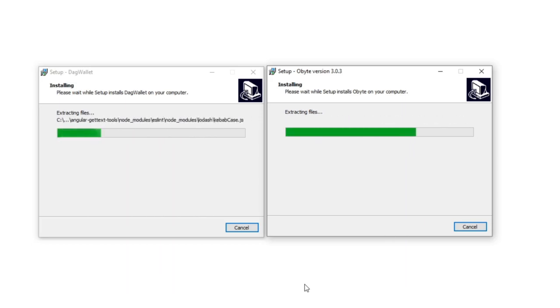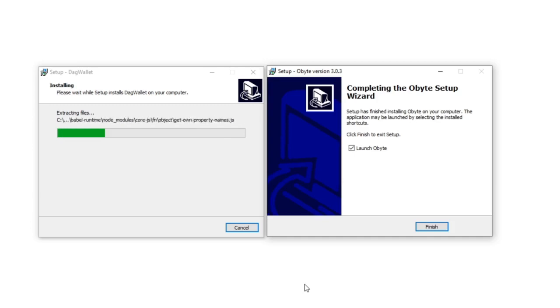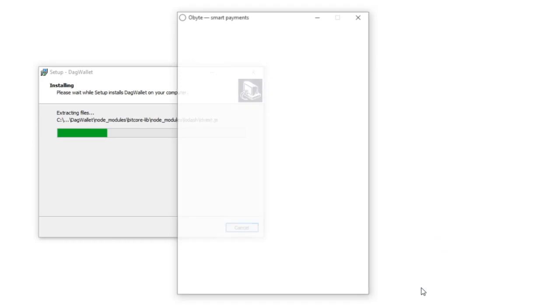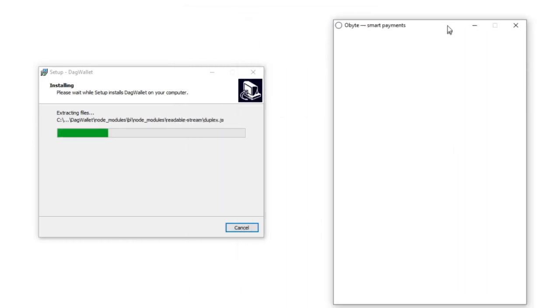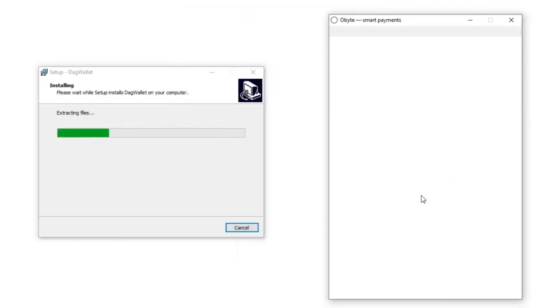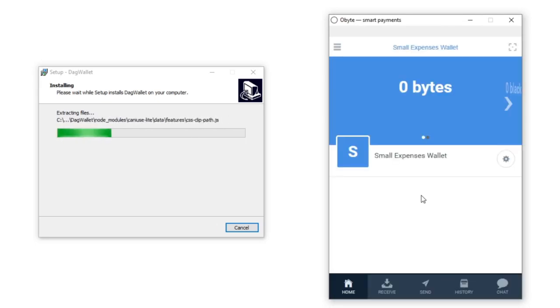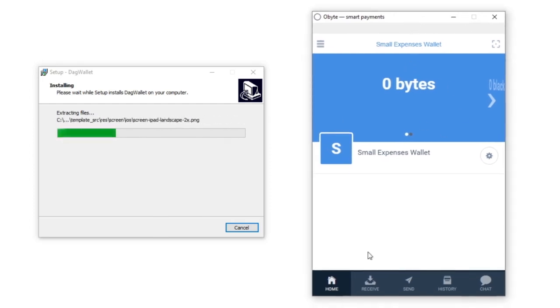It's surprising actually that Obyte is actually smaller in size, which as you can see here is loading faster. So they must have made a few things efficient. Okay, so Obyte's finished. Let's boot this. So this is the Obyte wallet. The Dag wallet is still moving. So you notice that the actual size of the actual image is trapped. The size.